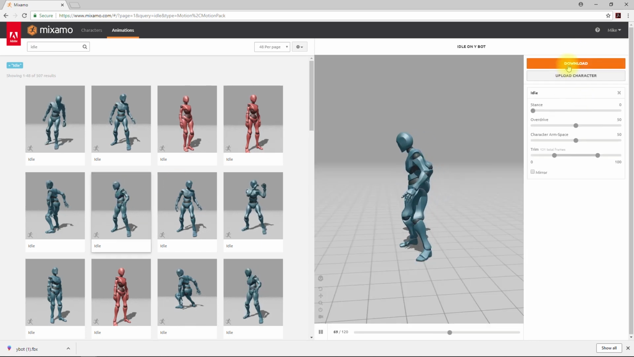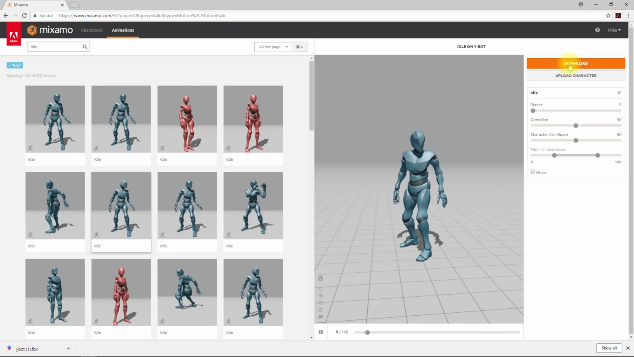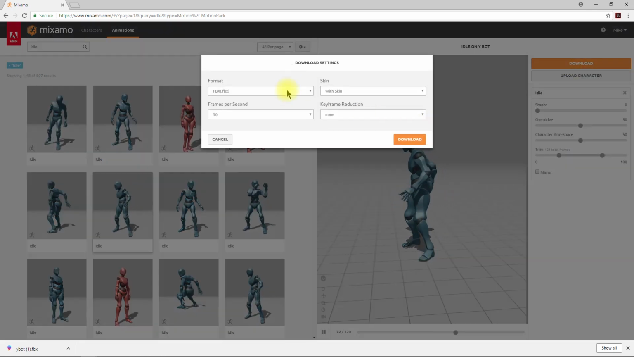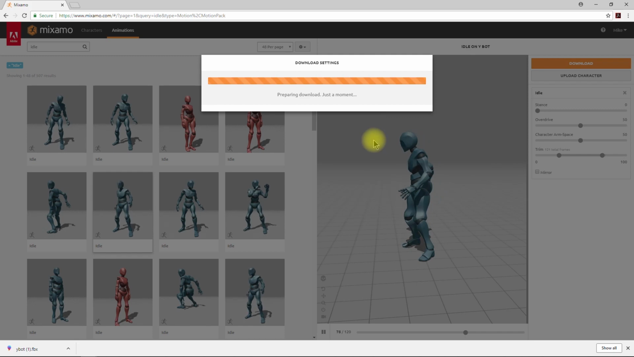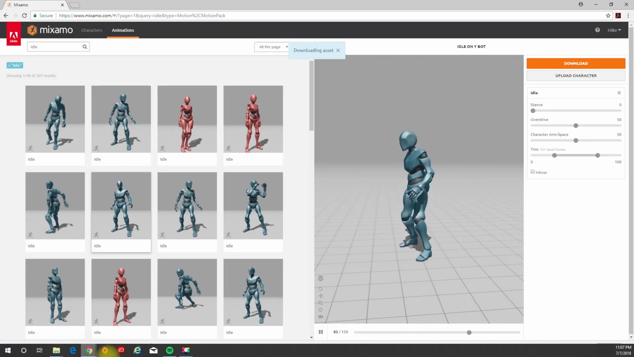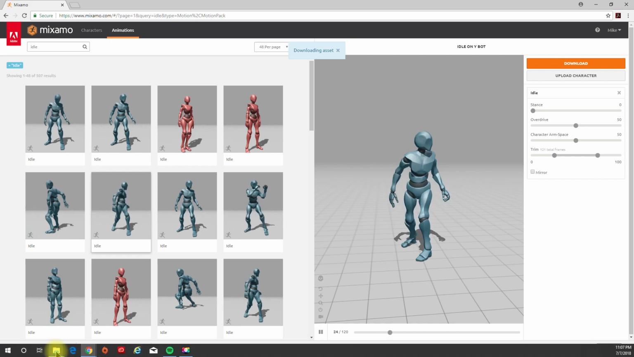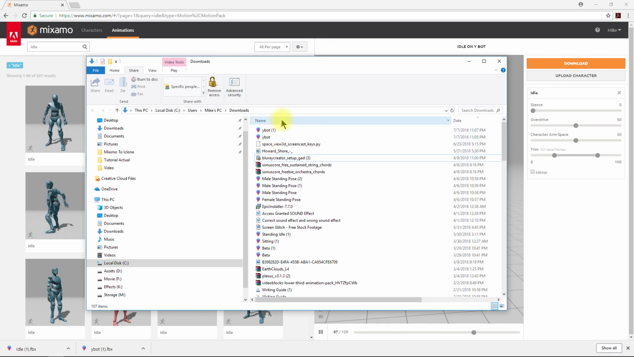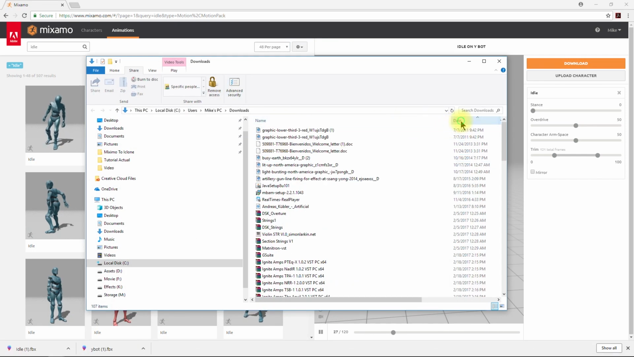We can make any adjustments to the stance, the arm spacing, the speed, even mirror it. We're going to download an FBX. Make sure you click without skin, the desired frame rate, and no keyframe reduction. Once you download those, we'll copy those into a directory. In this case, I'll bring it into the directory for the tutorial.